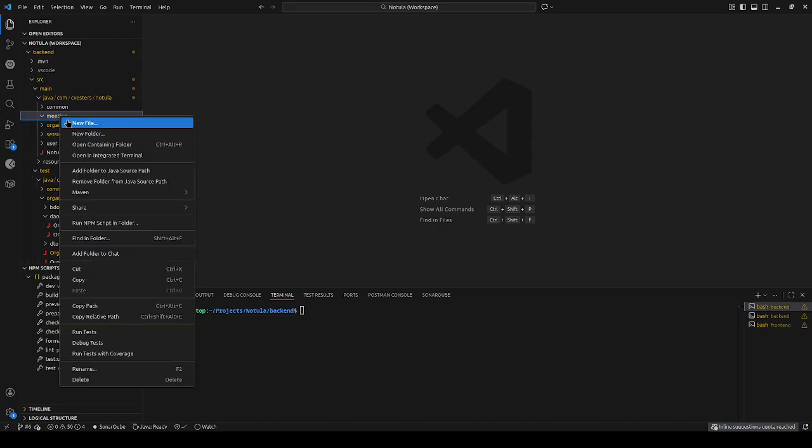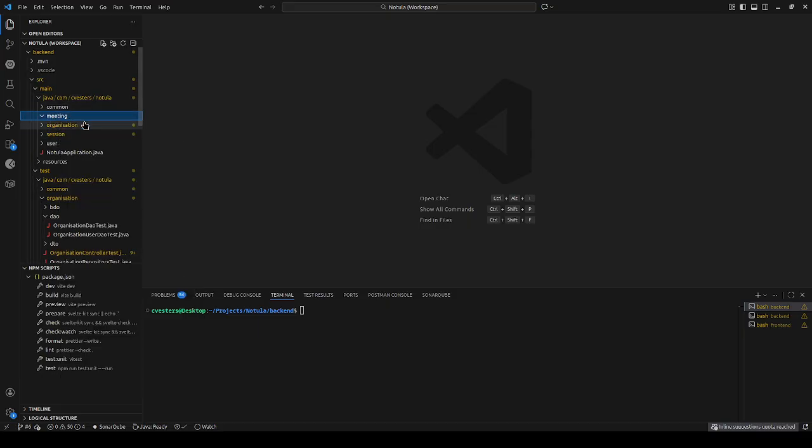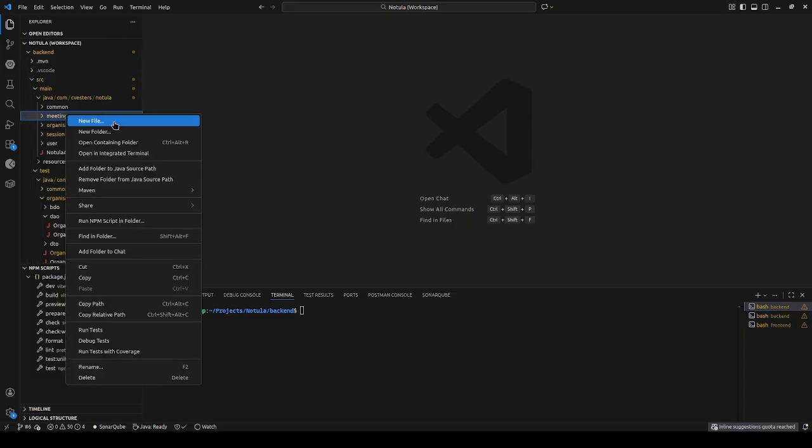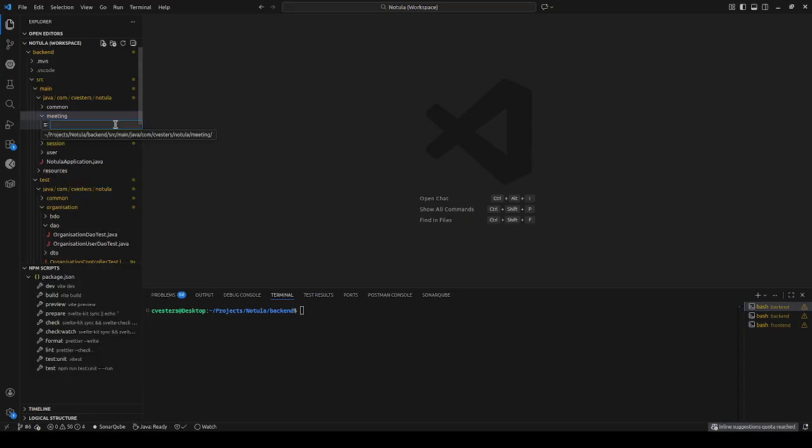I was thinking about whether or not I do this singular. Is it meeting or is it meetings as a package? Is it organization, organizations? I think singular makes more sense.